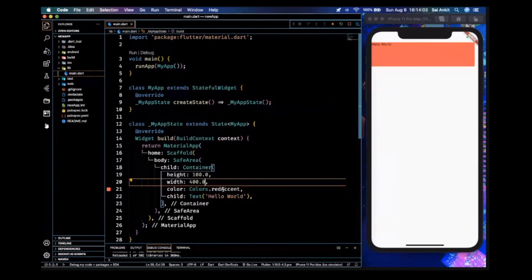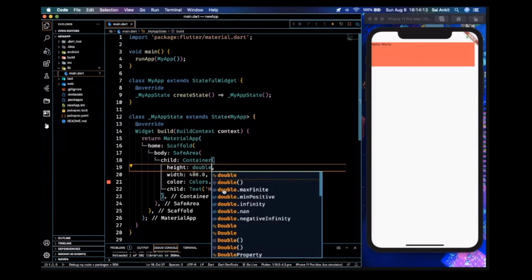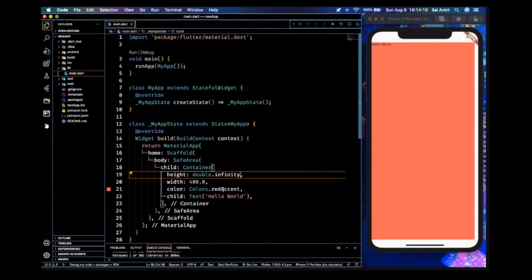So what was I saying? Yeah, I have to increase the container size. So I have to make it like infinity. Double dot infinity is a keyword which we use to see how much height, or how much maximum space it can occupy. It will occupy that much space. And for width also, let's just keep it the same, double dot infinity.